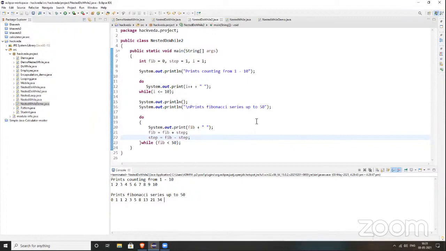Again the next value will come. Then what is the current value of fib? It is 1. And what is the step value? That you have is 0. So 1 plus 0 is 1. So it is going to print 1 again. Then you will check the condition again here. So fib is less than 50, yes.